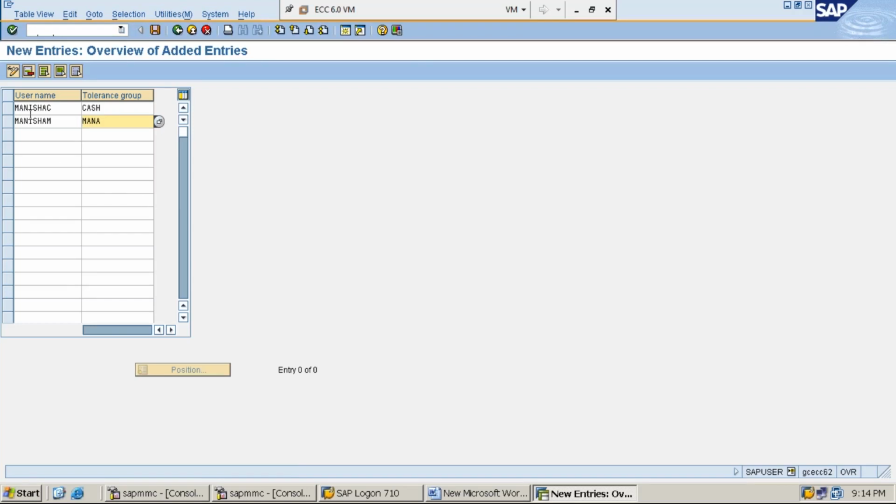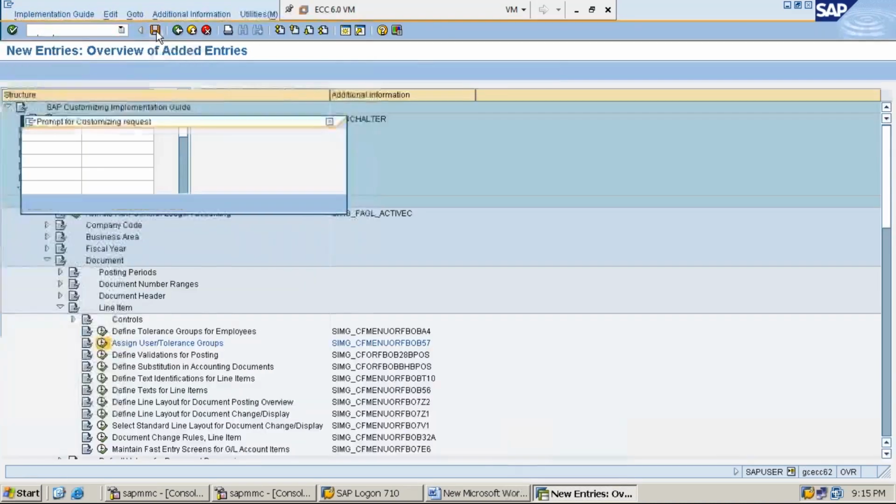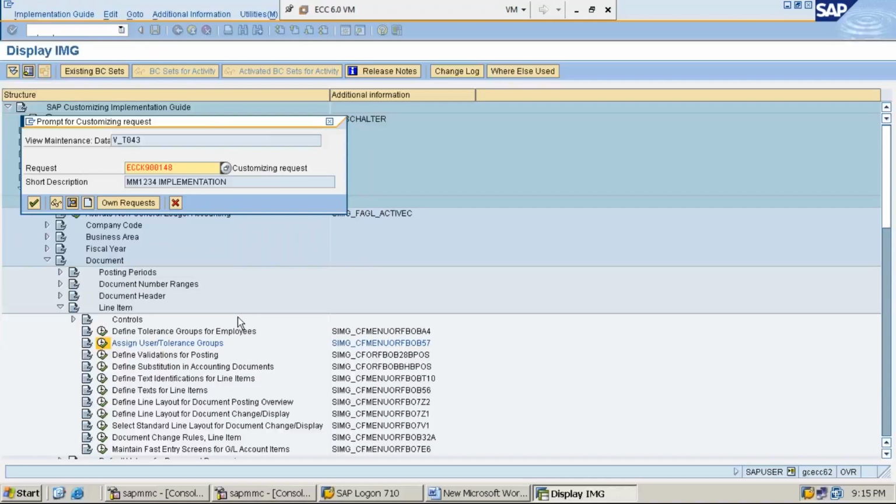So we are assigning users to tolerance groups. Therefore, system will understand cashier will be allowed to process up to 50,000 and manager will be allowed to process transactions with a monetary value not more than 5 lakhs. So click on save. Press enter.